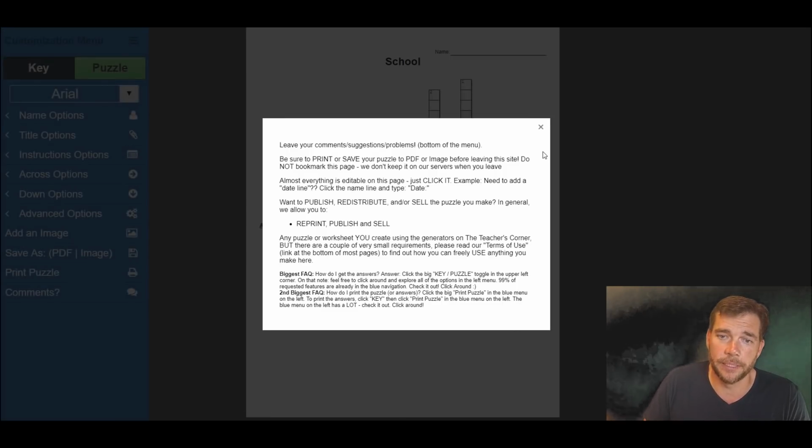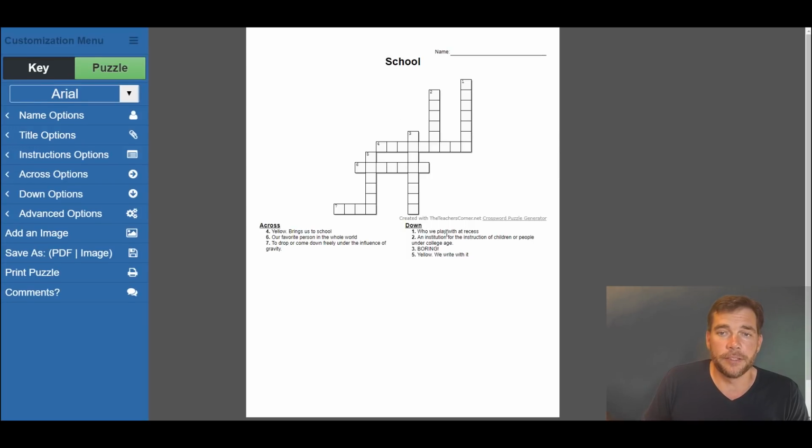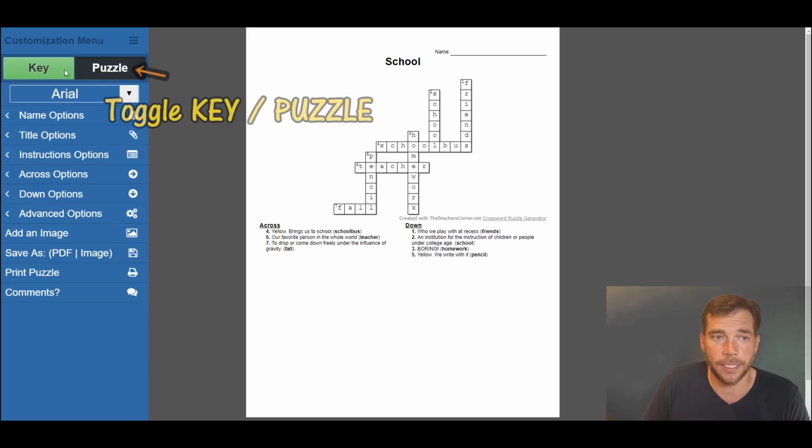So I've made the crossword puzzle. You can read these. These have some of our biggest frequently asked questions, which I will go over in a minute, but this is the school puzzle that I just made. If I want the key, I am up here on the left. Everything is up in this blue menu on the left. If I want the key, I just click on key and it shows the key.